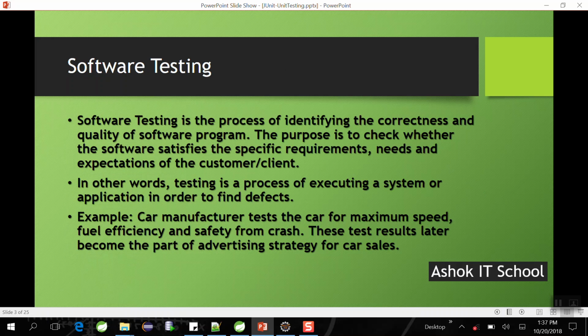That means as a developer, we are going to write some code for a requirement of the client. Once development is completed, immediately we will not give that code to the customer, because we don't know whether the code we have developed is working as expected or not. We need to check that. So the process of checking an application in order to check whether it is meeting the client expectations or not, that is called software testing. So at a high level, testing is the process of identifying correctness and quality of a software program.